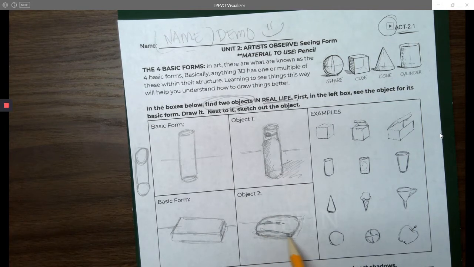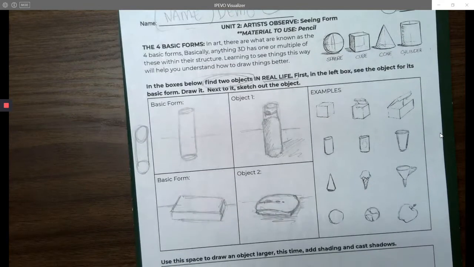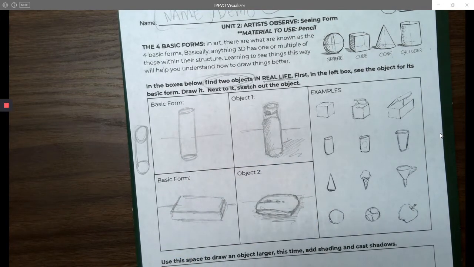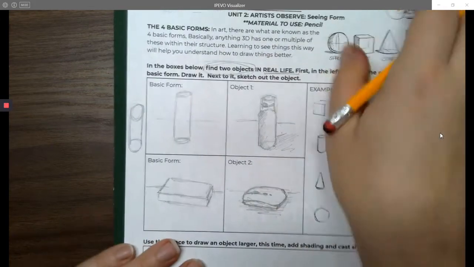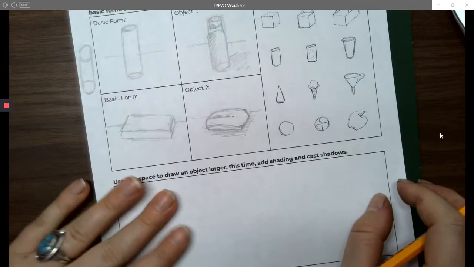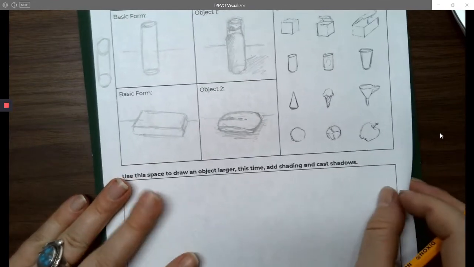Okay. It sort of curves like that. So there's my mouse. And again, you can see how similar, right? Pretty good here. So in this last section, now I want you to choose one of the objects that you drew, and I want you to sort of push yourself to give it a little more detail.